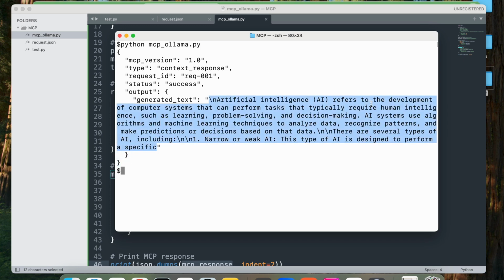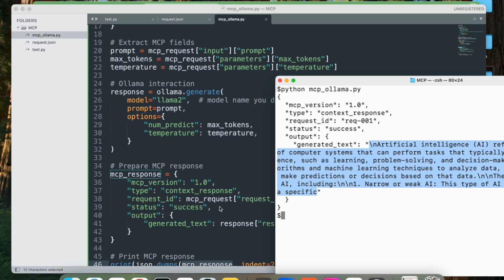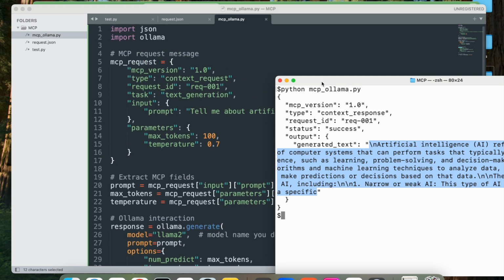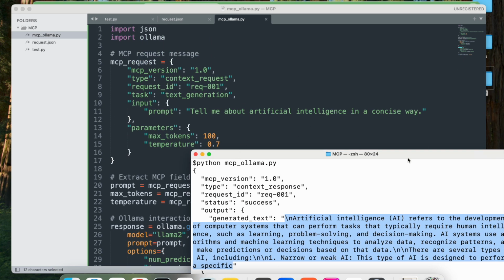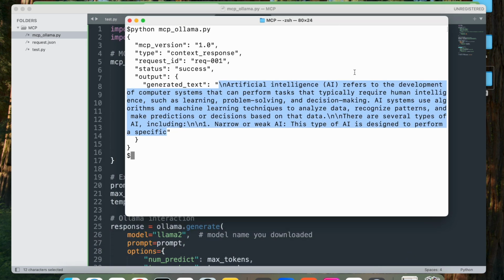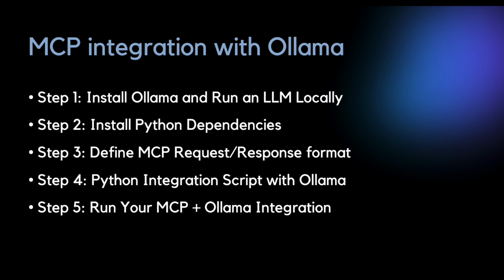It says artificial intelligence because our question was right over here. Tell me about artificial intelligence in a concise way. And there you go. It says artificial intelligence refers to development of computer systems that can perform tasks that typically require human intelligence and so on. So we have the response back right here. So this kind of covers our step number 5, which is running our MCP plus Ollama integration.